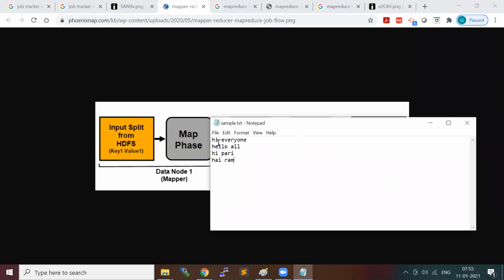Since this is a text file, in the text input format the entire line is read. The first line will be read. Every line has something called an offset, basically the line number. The line number will be your key and the value will be the entire line. That's how MapReduce is able to understand it.